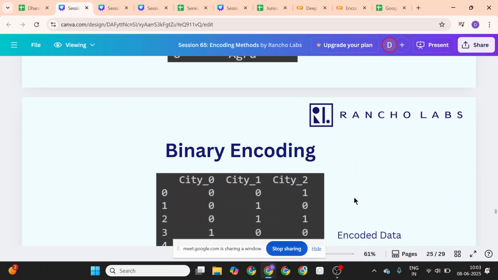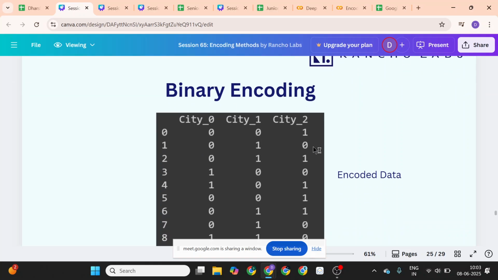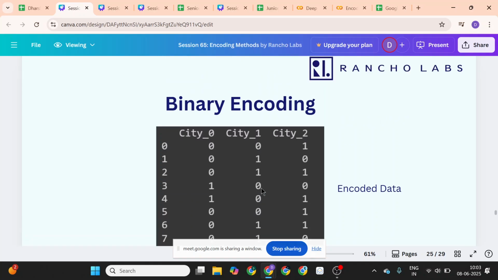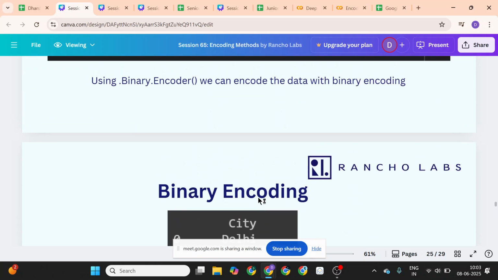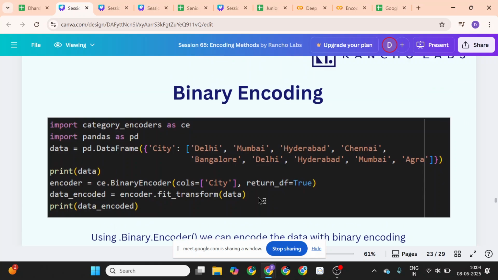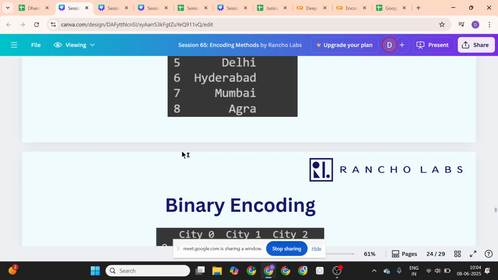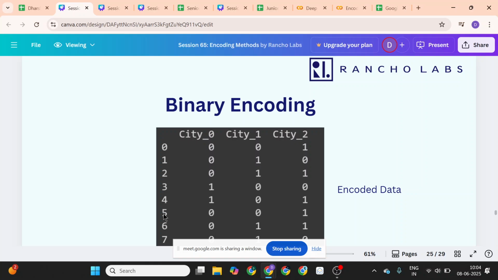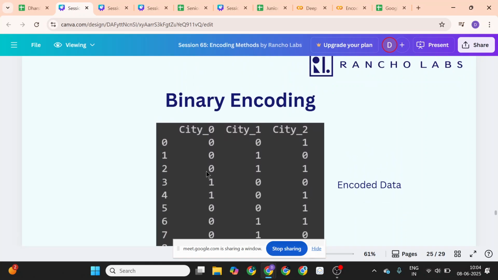For Delhi, the binary value is this. For Mumbai, the binary value is this, 010. For Agra, the binary value is this. Okay. So for each and every value, a binary value will be allocated. Binary value is a fixed term, it's a mathematical term. If you search for what is the binary value of 1, it will show some number. That number is this. If you search for the binary value of 5, that number will be like this. Okay. So likewise, the binary value will be allocated.